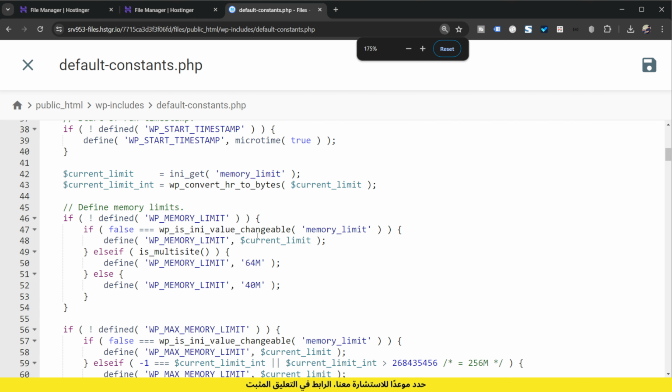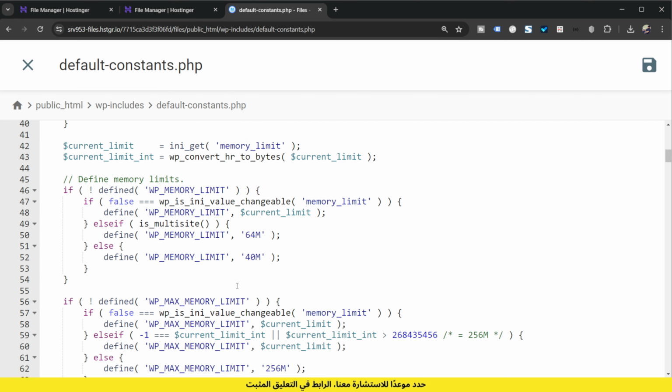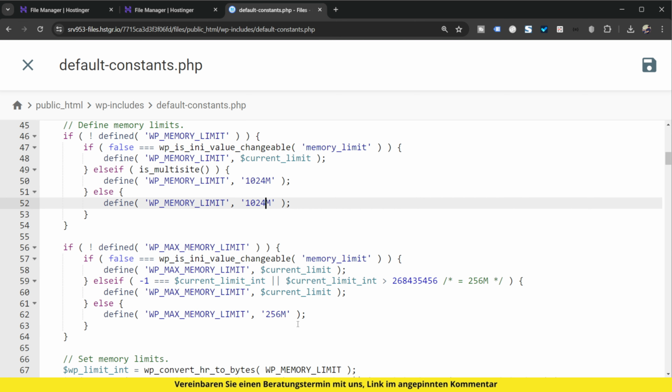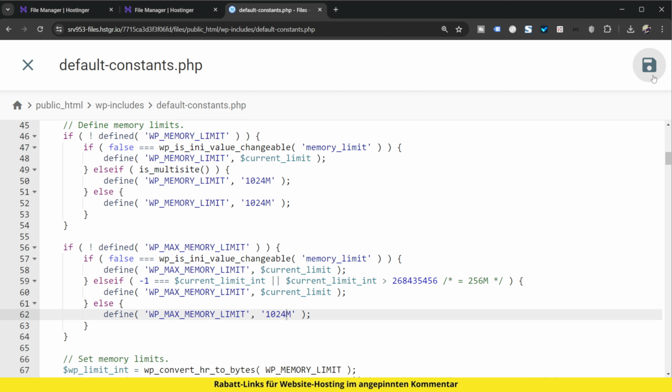Let's scroll and here is where WordPress sets the memory limits. We will put this memory limit as 1024. Again, change it below also to 1024, and below here we have WordPress multi-sites. We are not using this structure, but if we were, we could also change it to 1024. Let's save, and that's it.